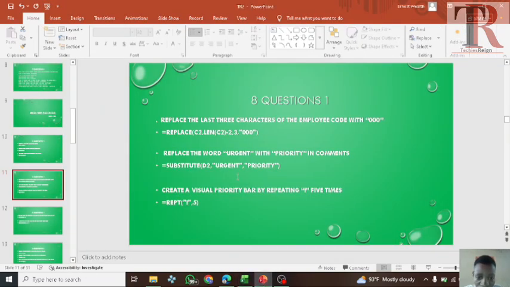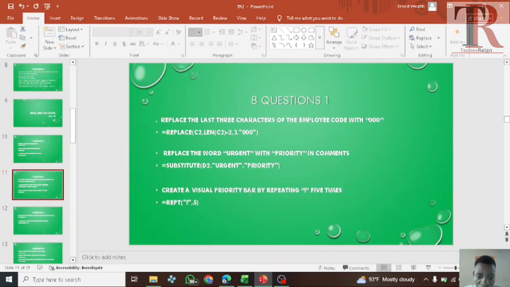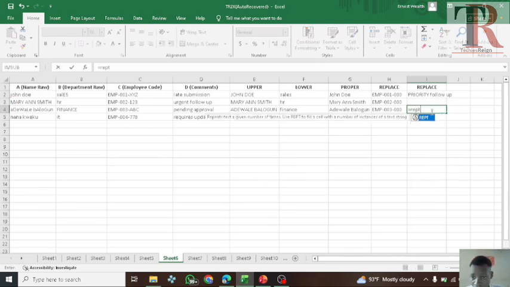So the last question is, create a visual priority bar by repeating exclamation mark 5 times. So we have to create a visual priority bar by repeating exclamation mark 5 times. So to do that, we just type equals REPT. It repeats text a given number of times. Use repeat to fill a cell with a number of instances of a text string. So we want to make a visual priority using the exclamation mark. So how many times do we need it? Let's say that we need it 5 times.